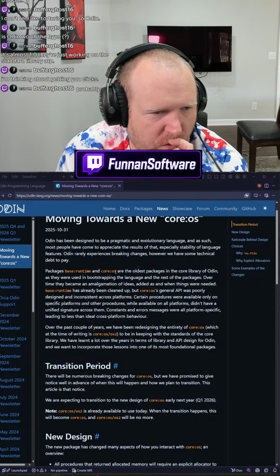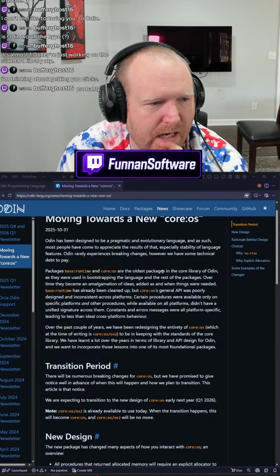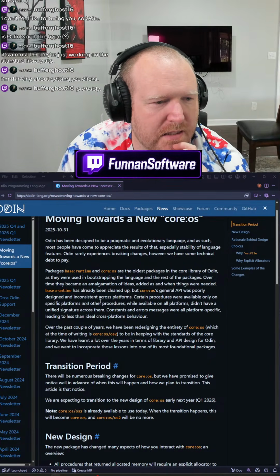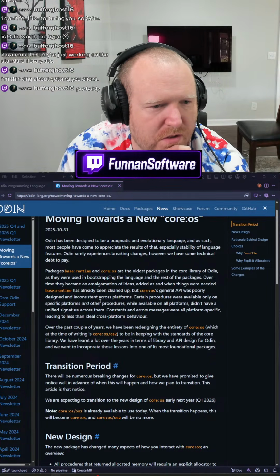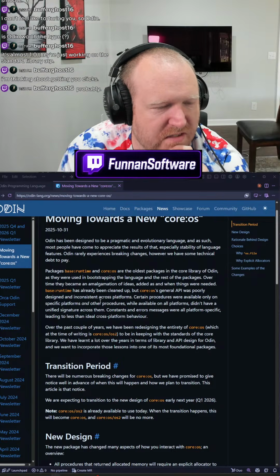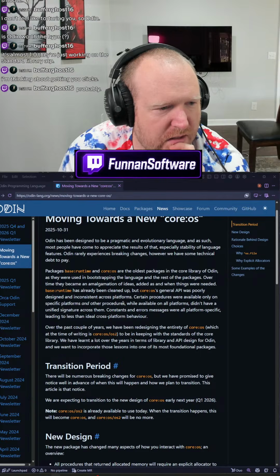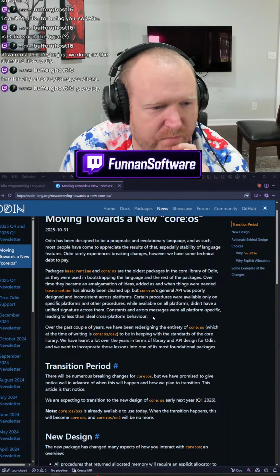Packages, base runtime, and CoreOS are the oldest packages in the core library of Odin, as they were used in bootstrapping the language and the rest of the packages. Over time, they became an amalgamation of ideas added as and when things were needed. Base runtime has already been cleaned up, but CoreOS's general API was poorly designed and inconsistent across platforms. Certain procedures were available only on specific platforms, and other procedures, while available on other platforms, didn't have a unified signature across them. Constants and error messages were all platform specific, leading to less than ideal cross platform behavior.